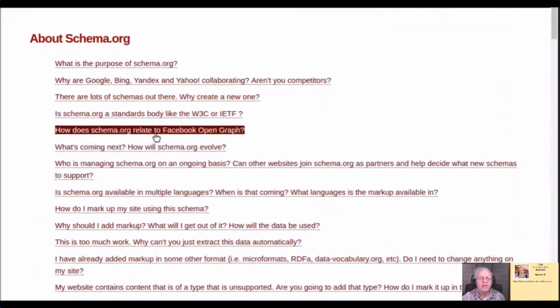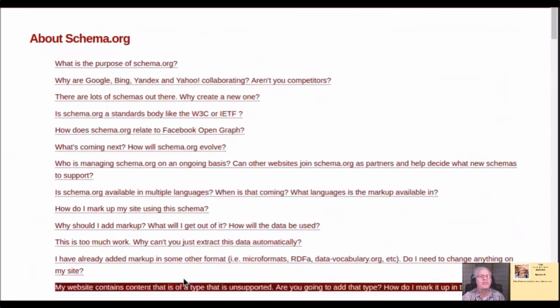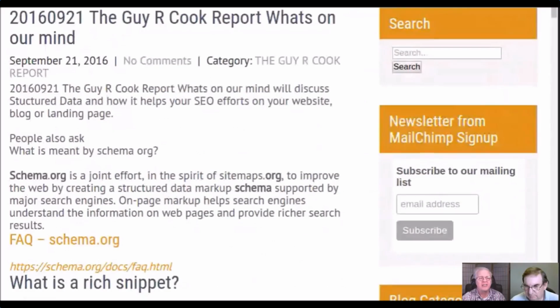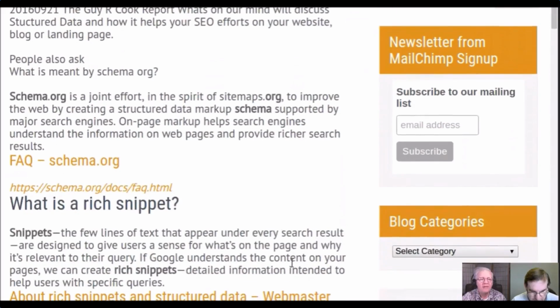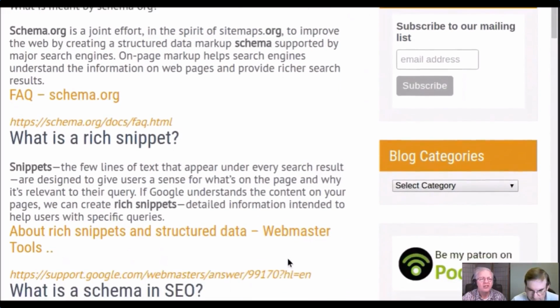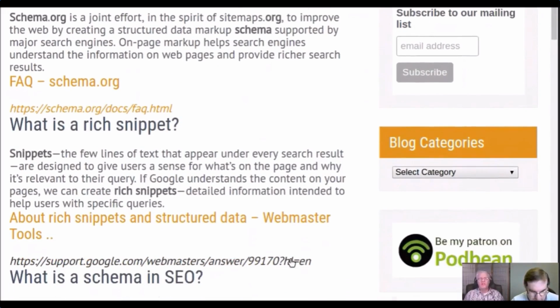You can go through how schema will evolve and so forth. Does schema relate to Facebook Open Graph? A lot of the commonly asked questions about structured data, and schema in particular, are identified there, and that link is in the show notes. You can see it there, schema.org/docs/faq.html.